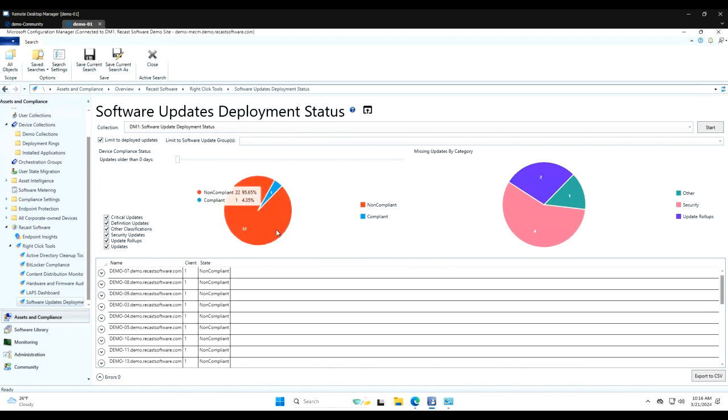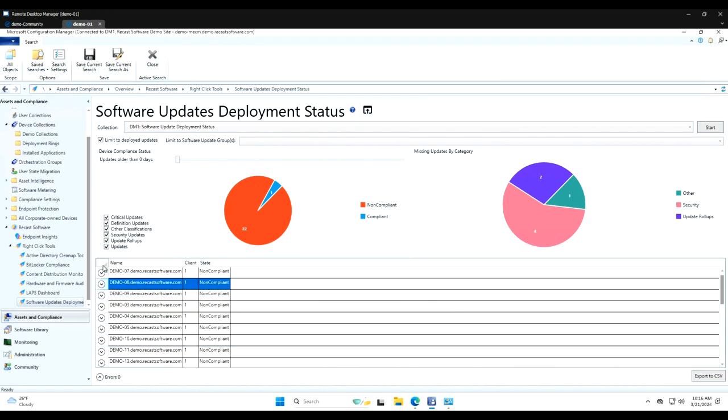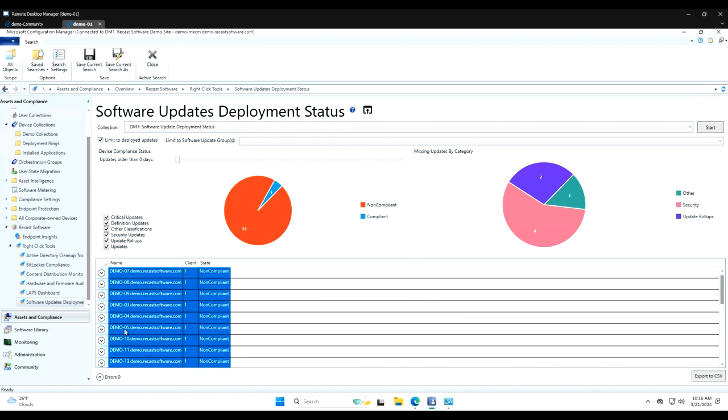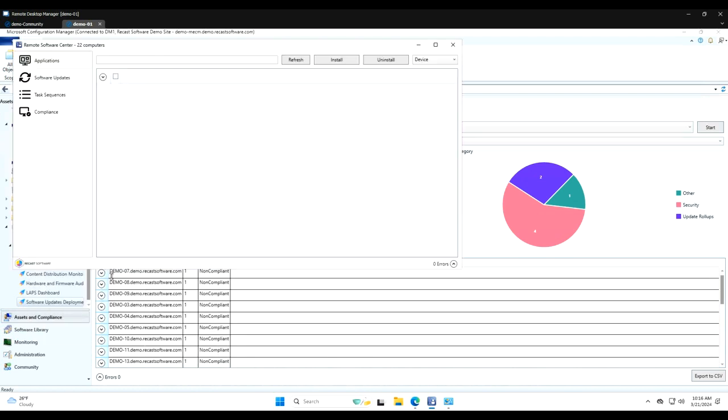You can just see that there's 22 devices that are non-compliant, which devices or what updates that device needs, if it's even been deployed or not. So maybe there's an update that should be installed, but for some reason it's not deployed. You can use this as like a double check to make sure you're not missing anything, things like that. And I can go ahead and select all those devices and then pull up Remote Software Center.